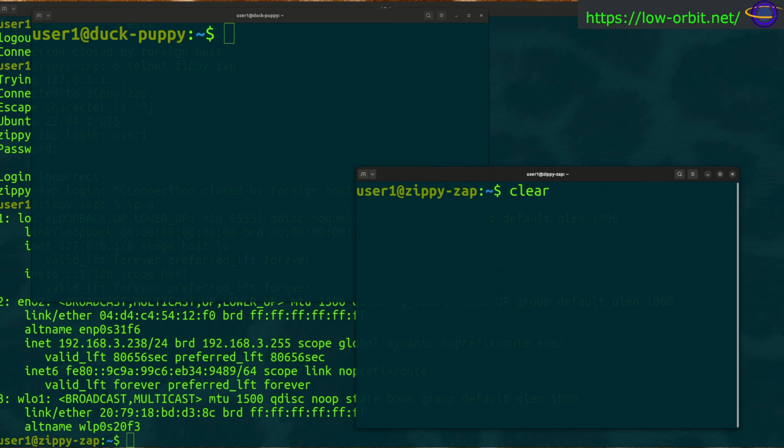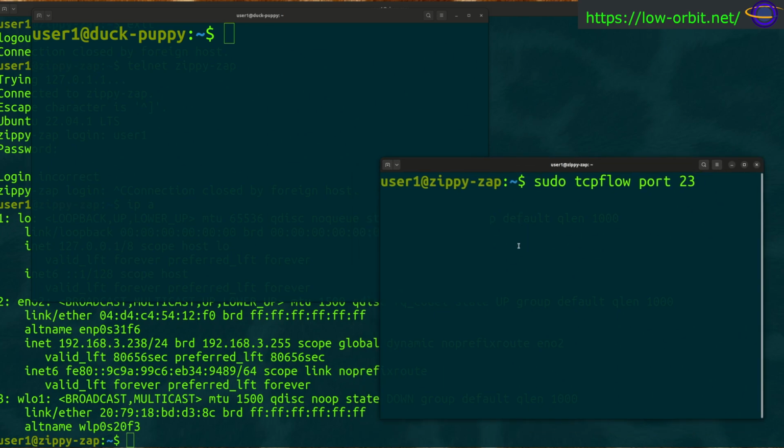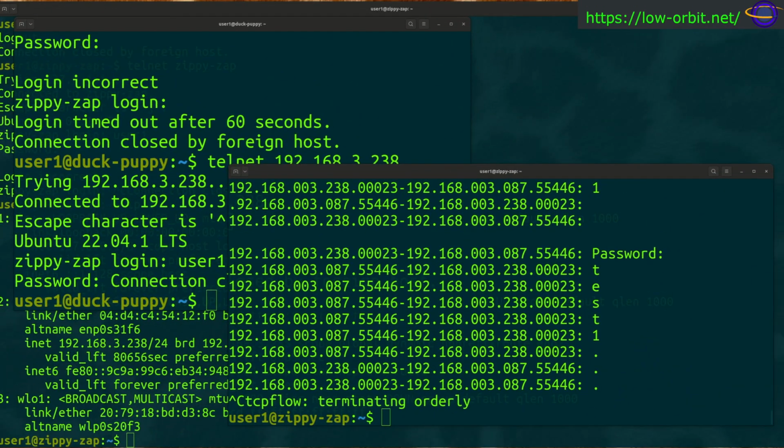So right here, we're going to use a tool called tcpflow. You can install that with apt install tcpflow. We're going to run sudo tcpflow on port 23, being your Telnet port. So we're going to run this so it's listening.